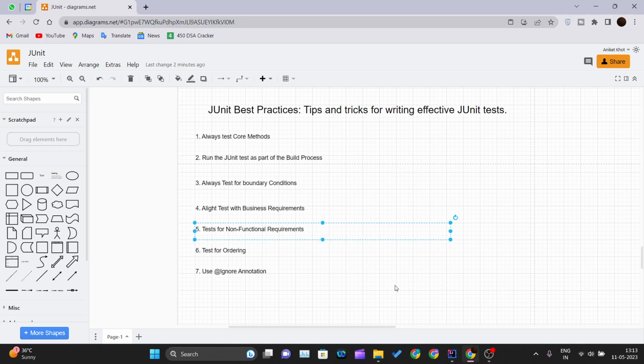Next, test for non-functional requirements. Write tests for non-functional requirements as well. While writing a thread safe class, it's important to write tests that try to break the thread safety.